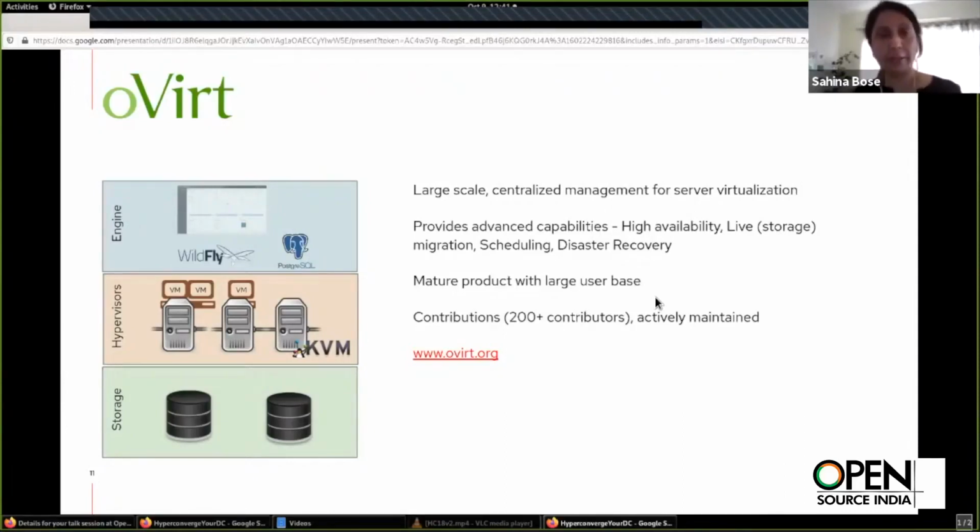There are also disaster recovery capabilities. So if you want to make sure that your data is replicated to a different site and you can recover from a disruption at your primary site, you can do that via the disaster recovery options that are available with oVirt. So oVirt is a mature product. It has a very large user base. It has been around since 2009. And we have been releasing at a very regular cadence. So it's not something that is not actively maintained. It is actively maintained.